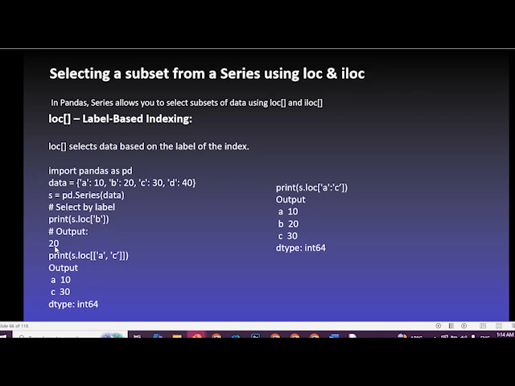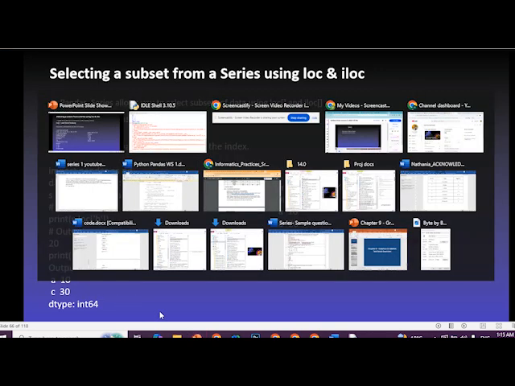So what is the value at that index? That will be returned. At B, what is the value? 20. That will be returned. Right. Now if we want to select more than one element, we can pass it as a list. Inside the log function also we can pass it as a list. S.log, inside the log square bracket we pass A and C as a list. Now what happened? At A and C, which are the values that will be returned? A10, C30.